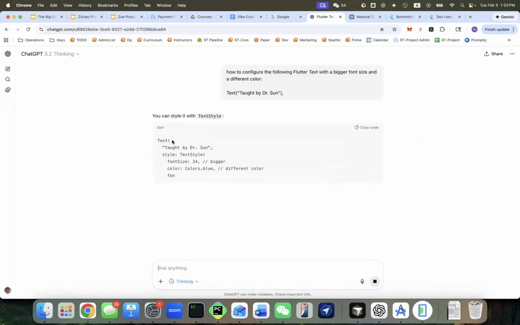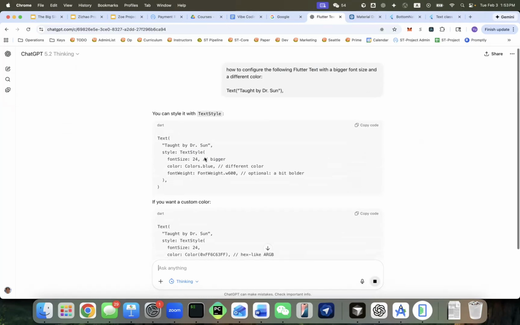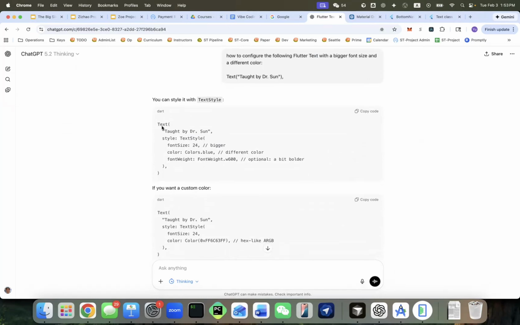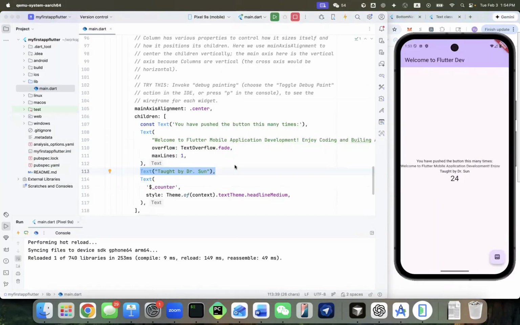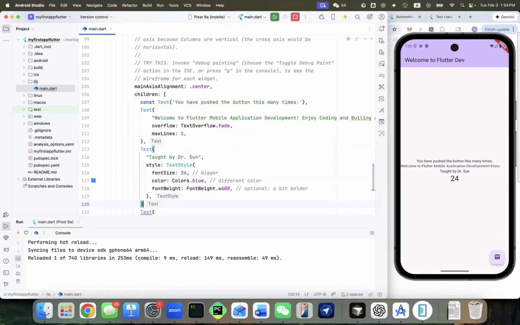All right, so very quickly they figure out this is how you do that in Flutter, and you look at the code. This is the text, that's the text here, and then they have a style, a text style, and then they show you how you do the font size, how you do the color, and then the font weight. Okay, so let me just copy this whole entire code, and I'm going to use this one.